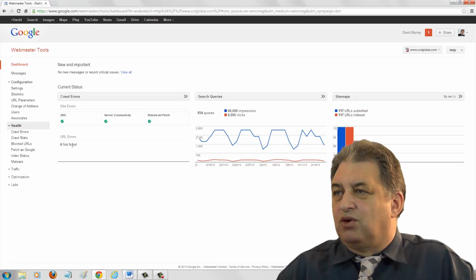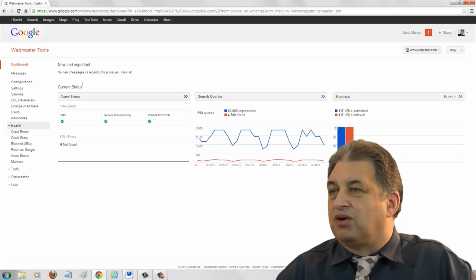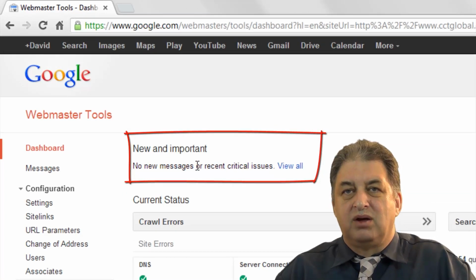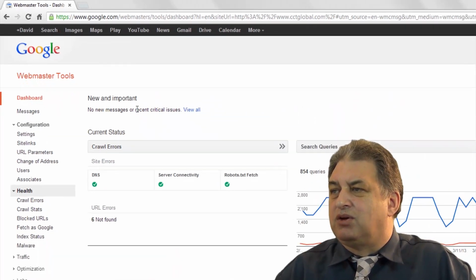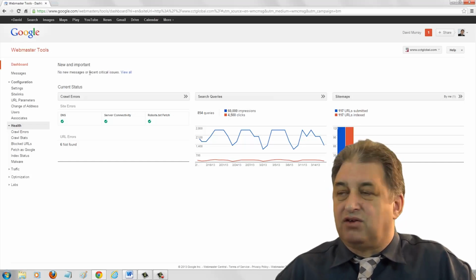So it's an absolutely brilliant way of really keeping an eye on how your website is doing. And also, if you've got anything really important that's wrong, you will get some messages. As you'll see in this case, there's no new messages or recent critical issues. If there were, Google would display these here, and you can also get Google to email you if there are important problems with your website, maybe if the server's gone down or something like that.